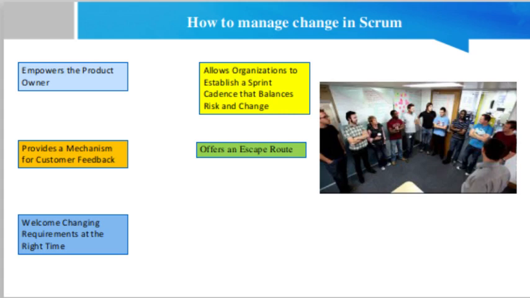Fourth, it offers an escape route. It's always possible that an earth-shaking change in circumstances could arise and make the current sprint goal and everything in it obsolete. A competitor releases a product that makes what you are working on useless. A new regulation demands immediate attention. A security threat requires an immediate patch and drastic architectural modifications. For dramatic situations like these, Scrum has an escape valve: cancelling a sprint.